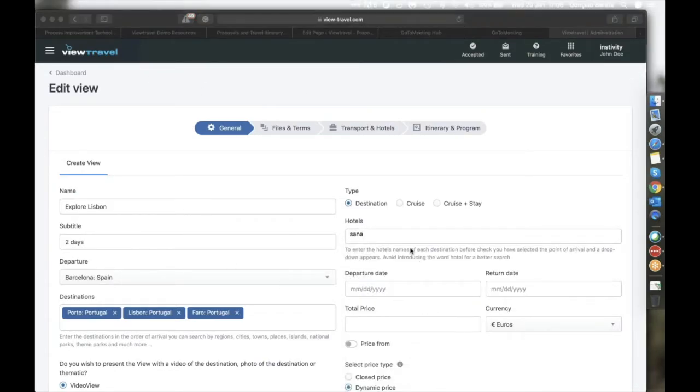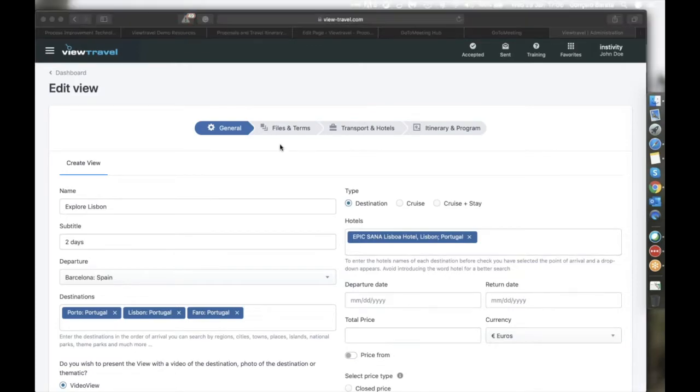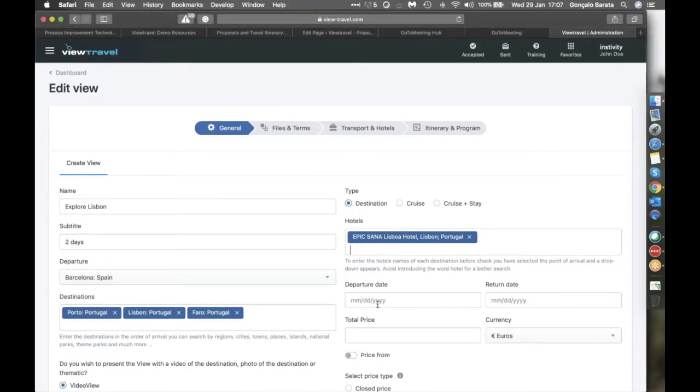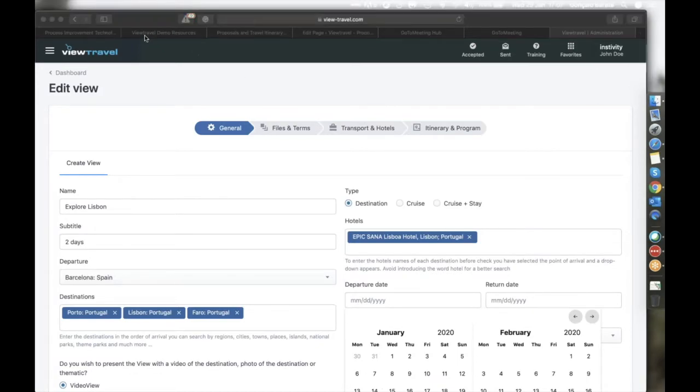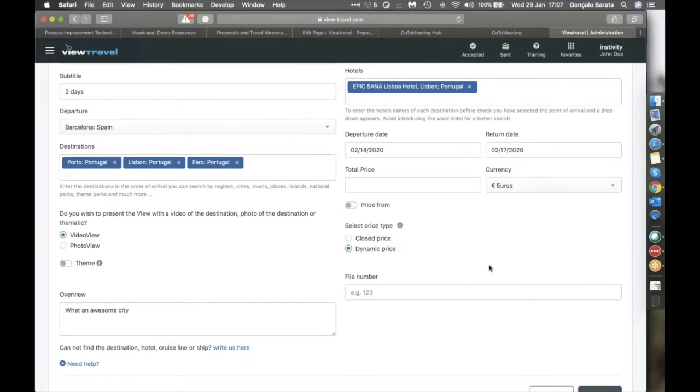We are performing searches on all the destinations you have added to this field here. And on the top of the screen, you see the system thinking. This is a loading animation, and it's basically thinking and searching by the buzzwords or the words that you have put here. And let's select this hotel here. So I'm going to stay on the Epic Sana Hotel. And now I'm going on February the 14th, and I will come back on February the 17th.